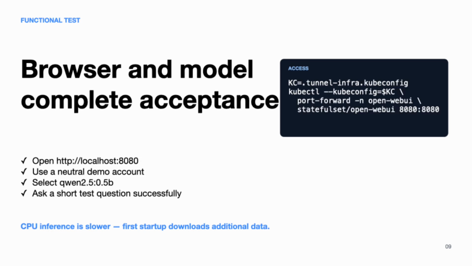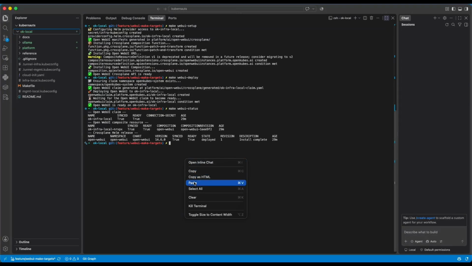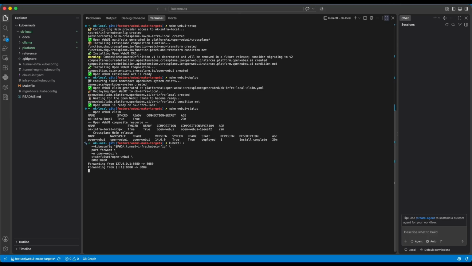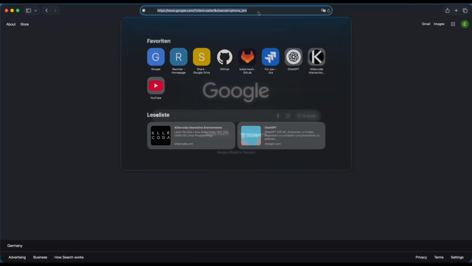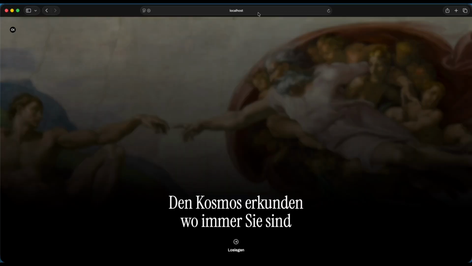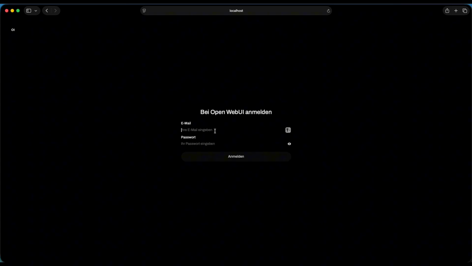Finally, we start a port-forward directly to the Open WebUI stateful set on the infra cluster and open localhost on port 8080. On first startup, the pod can already be ready while Open WebUI is still downloading additional embedding data and is not yet listening on port 8080. If that happens, follow the logs briefly and retry.